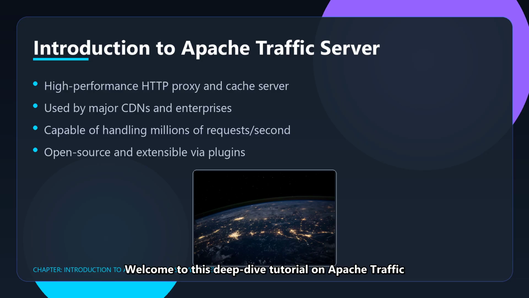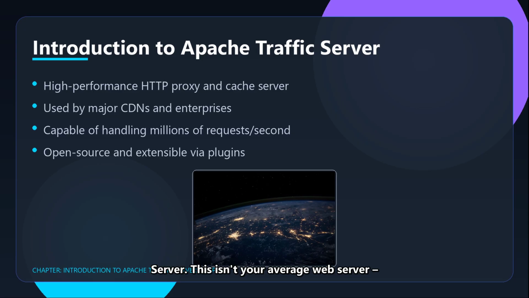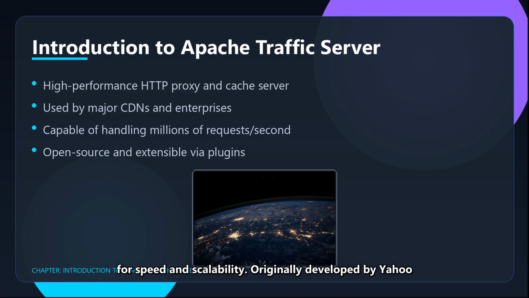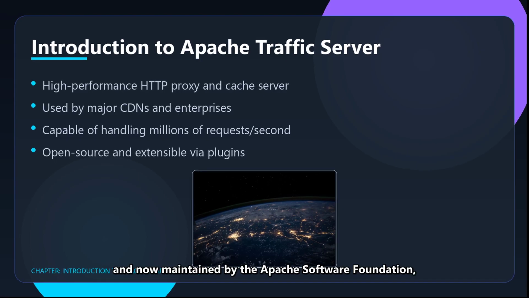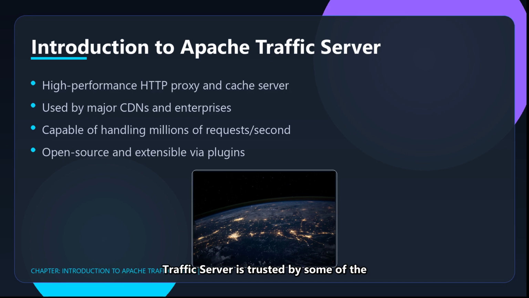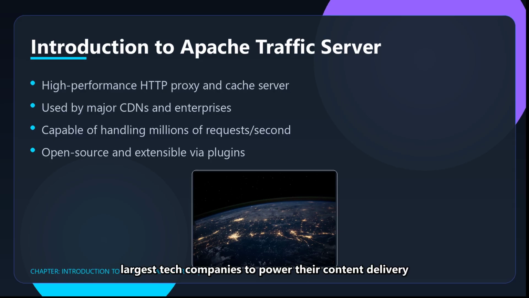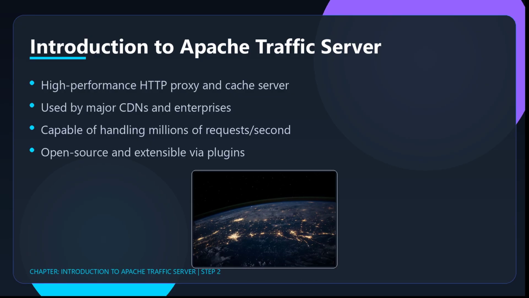Welcome to this deep dive tutorial on Apache Traffic Server. This isn't your average web server, it's a high-performance proxy and caching engine built for speed and scalability. Originally developed by Yahoo and now maintained by the Apache Software Foundation, Traffic Server is trusted by some of the largest tech companies to power their content delivery networks and API gateways.